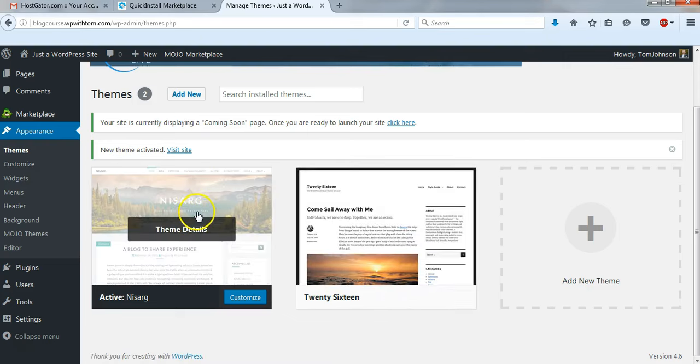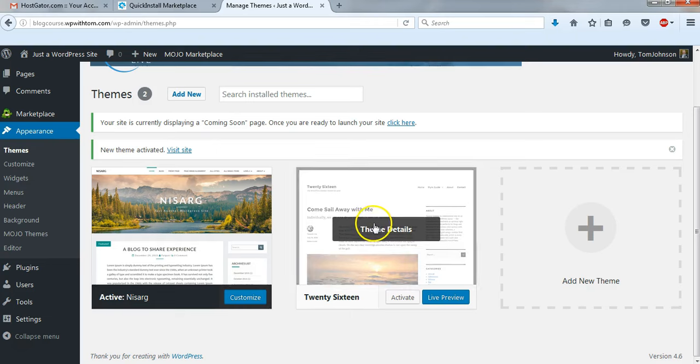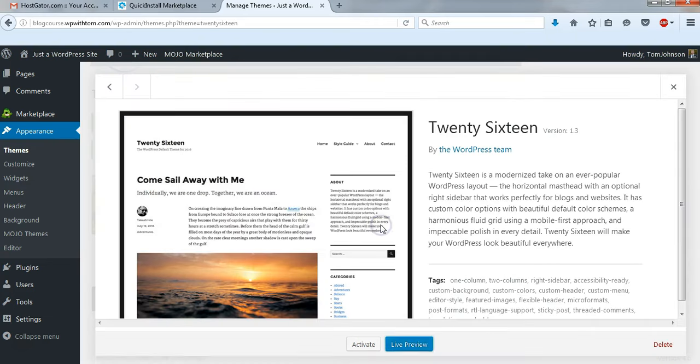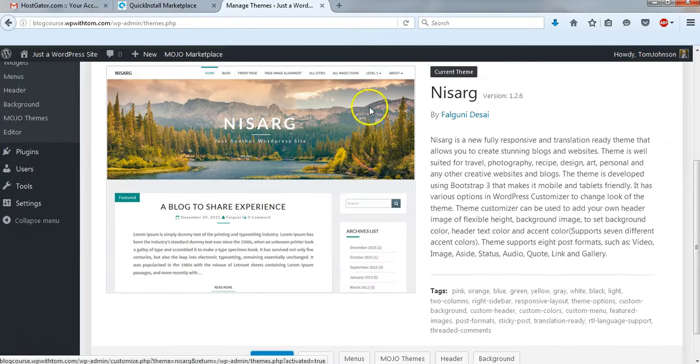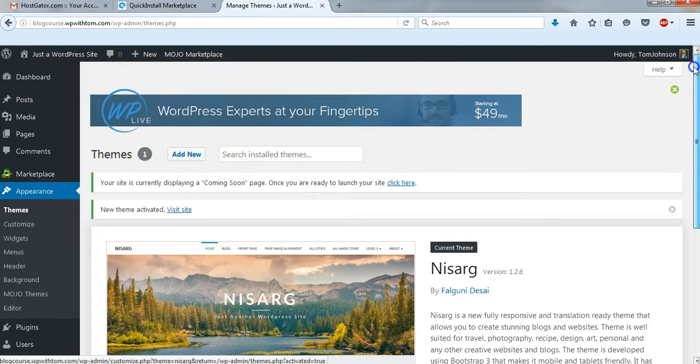Now that this Nisarg theme is our main theme here, we can click on Theme Details for 2016 and get rid of that. So let's click on this, and then we'll click Delete for the 2016 theme, and we'll click OK, and now we're left with just this one. So that's the theme we're going to be using for this course.